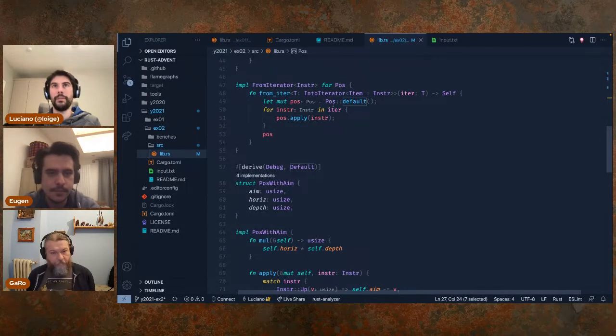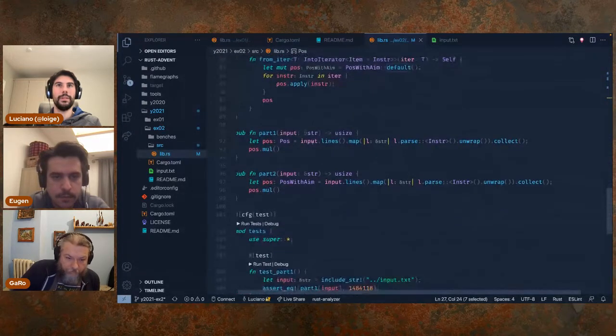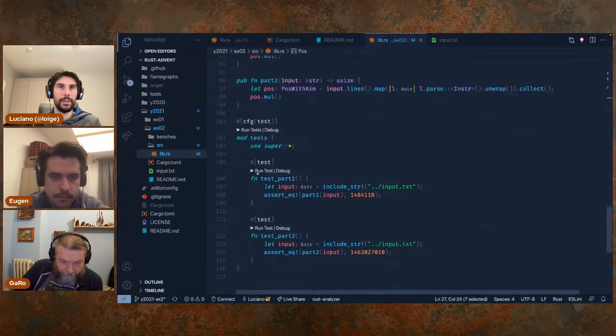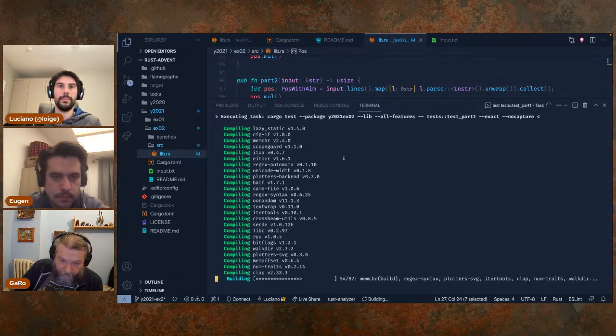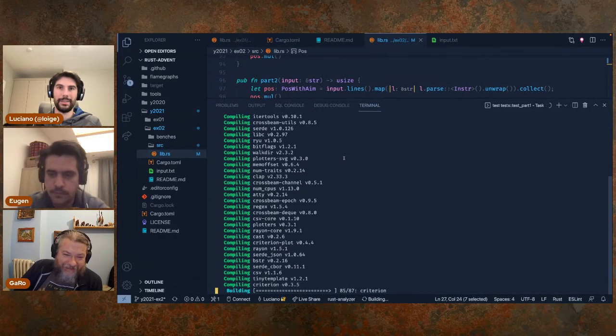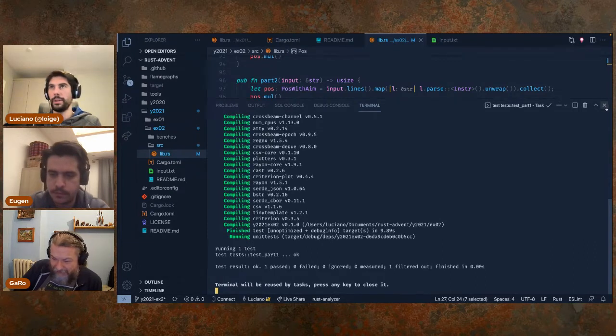Then for every item in the iterator that we get as input, we just call apply with that instruction, and at the end return the position. Make sense? Cool. So that's pretty much it for part one. Let's run the test and see if it works. First of all, it compiles, because I updated Rust, so I don't even have the dependencies cached anymore. Cool, so that's working.